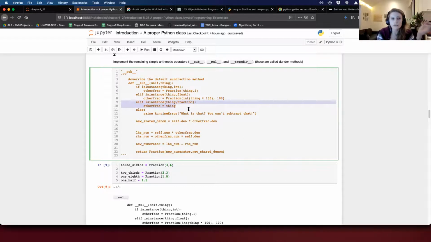Then I decided the third thing we could deal with was fractions. I'm not going to do anything here. I just assign it to something called other frac. And then I raise a runtime error if it's any other object, because I've decided you cannot add or subtract or multiply any other object to a fraction if it is not an integer, a float, or a fraction.